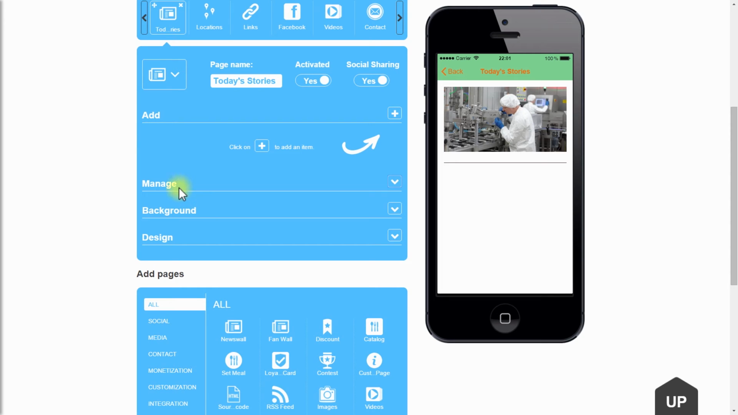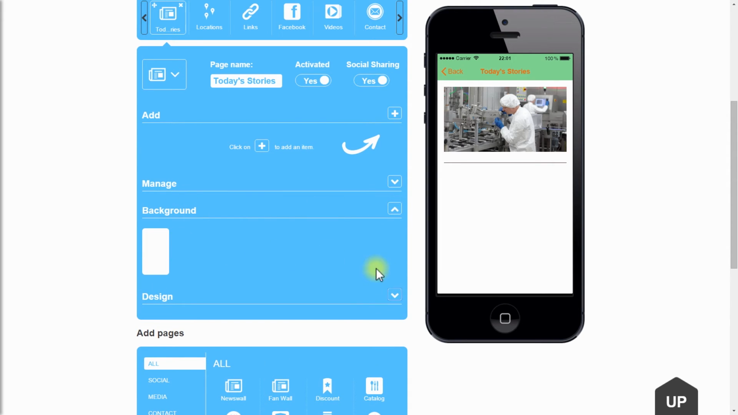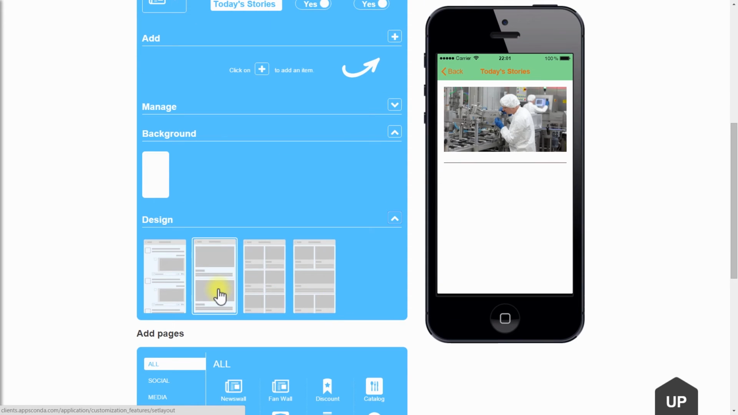Below Add, you'll see Manage, and here you can manage your articles. You can delete certain ones or reorder them. Background, you can change the color of your background or make it a different image. And then Design is kind of like the layout, how you want your articles to be arranged.